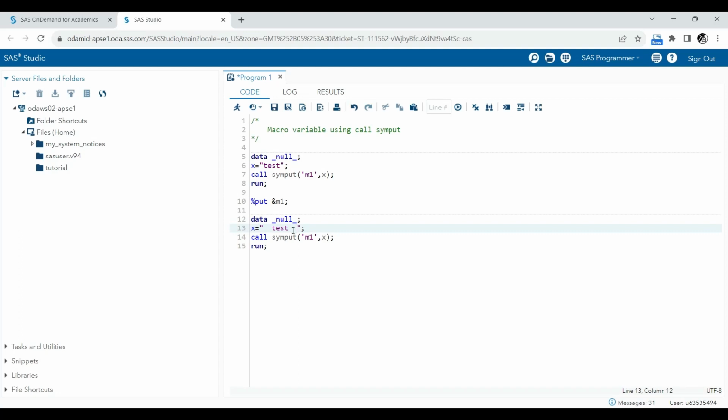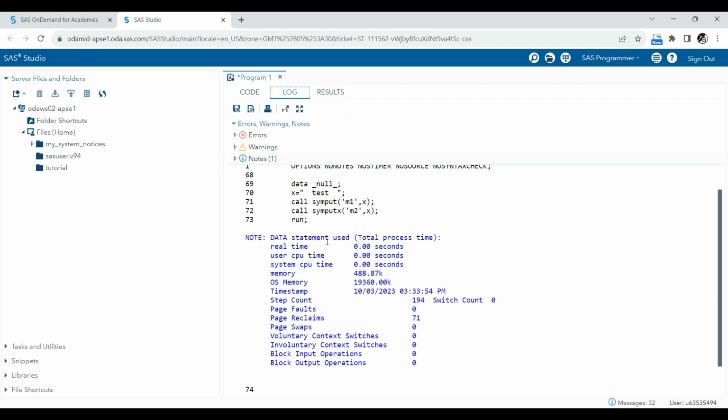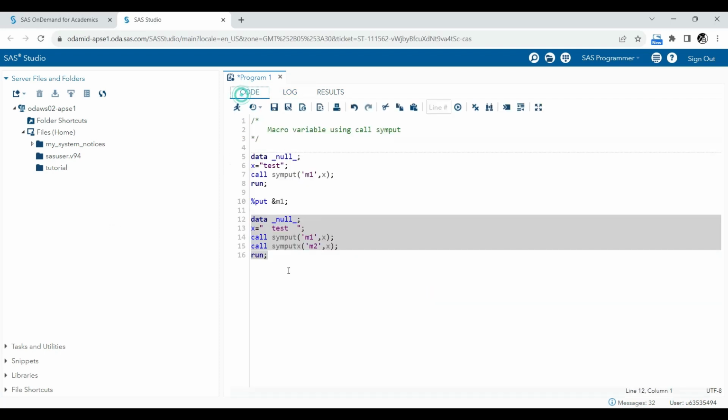Now let's check the difference as well. Here I have modified X by adding 2 spaces, then test, then 2 spaces. I'll use call symput, and the second time I'll write call symputx, and here I'll name it M2. Now first I'll run it. So my data step run is complete.